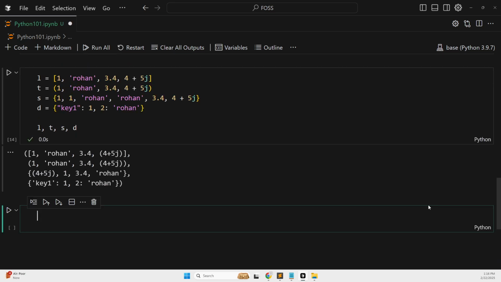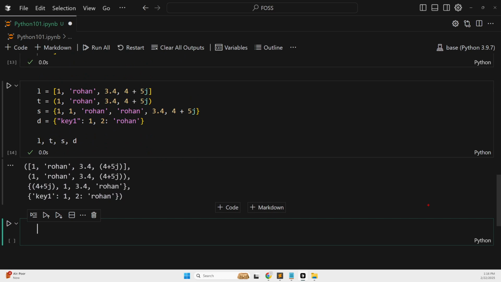Now, notice a few things here. The output of the list looks like a list because it also has the square bracket. The output of T, a tuple, looks like a tuple. It has the curved bracket in front of it. The output of the set is interesting. First of all, the order has changed. 4 plus 5j was here. It has changed location. 3.5 is also weird. I have only 1 here.